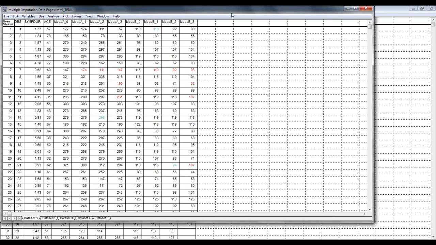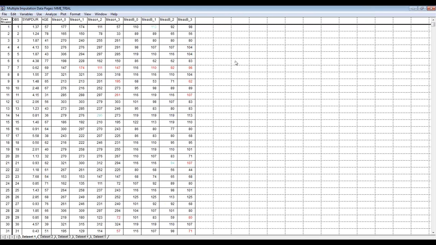So now, that just happened very quickly because it's a small data set and I'm just using it for demonstration purposes. But what we can see here now is we have a new data window open, and at the bottom here you can see that we have 5 tabs, one for each new data set that I've created.